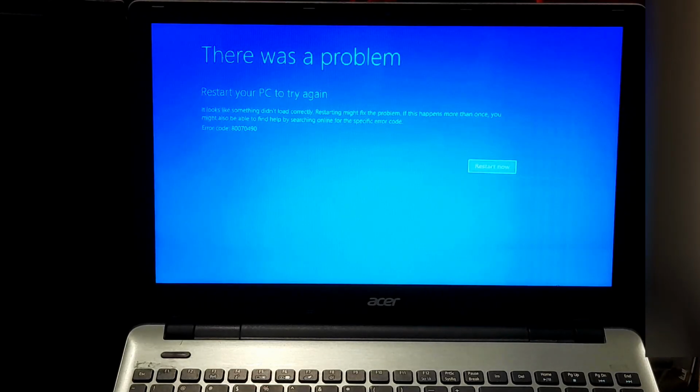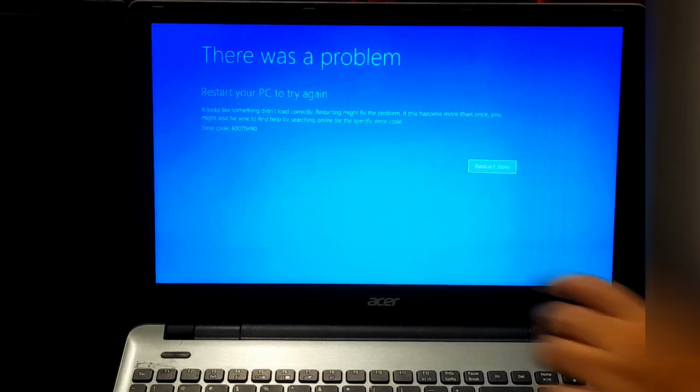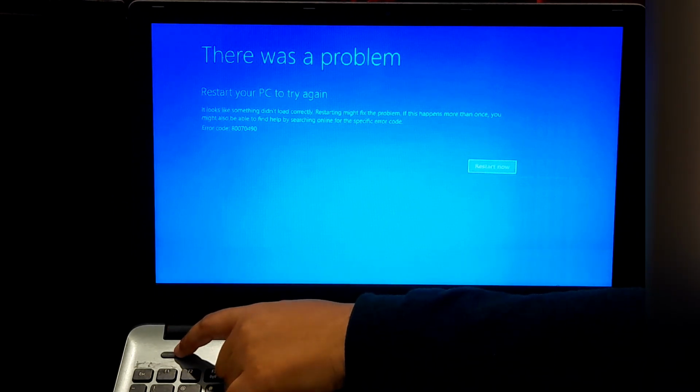The simplest solution is often the best. Try force shutting down your computer by pressing and holding down the power button for 10 seconds. And after a few minutes, turn your PC back on and see if the issue resolves itself.